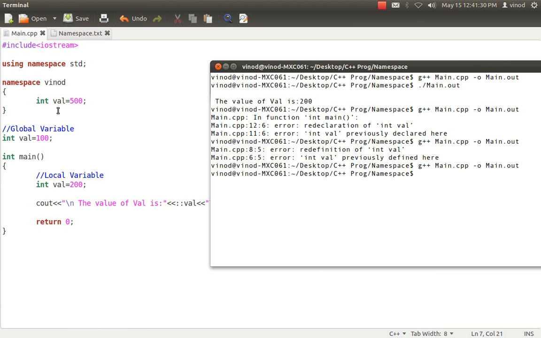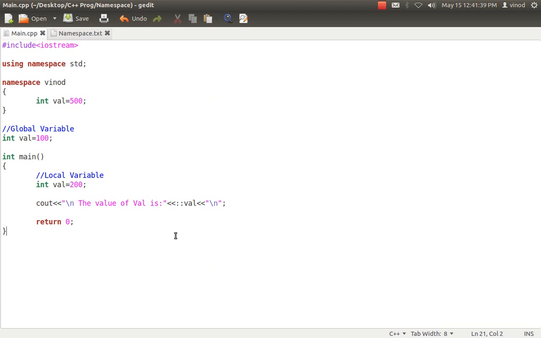Now if you see, it's been compiled. So you'll say, okay, fine, with the help of namespace you can create a variable in that particular area. Now comes the question, how you'll access it. You can access the variable inside the namespace with the help of the name of the namespace. My namespace name is Vinod. To access val, I have to use Vinod, scope resolution, variable name.